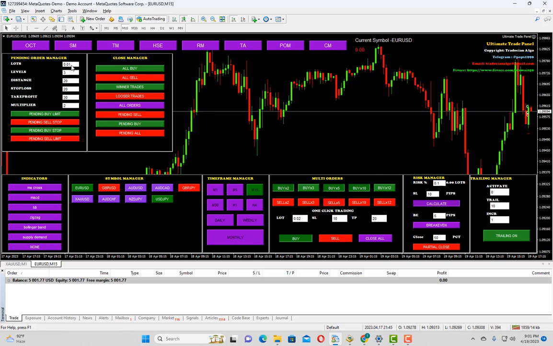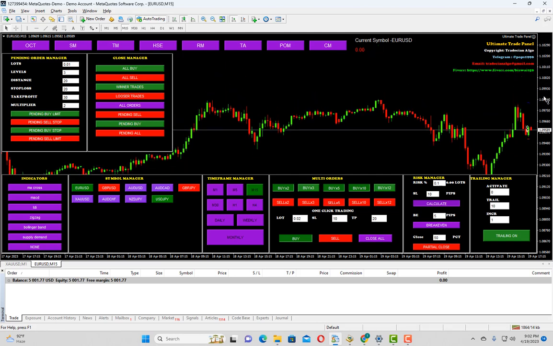You can put a lot size, the number of levels, and the distance, which is the distance between the pending orders, the stop loss, take profit, and the multiplier. So let me place a pending buy limit order and you will get to know how it is placing the order. I'm minimizing the chart and hitting the pending buy limit order. It should open three trades with 20 pips distance in between, and each of them will have a stop loss of 20 pips and take profit of 30 pips.